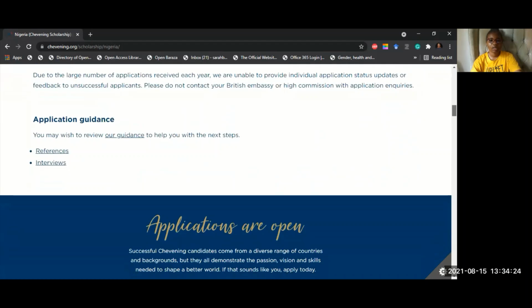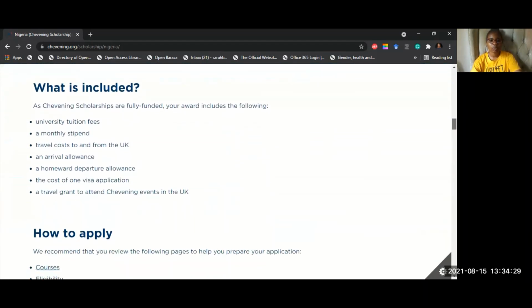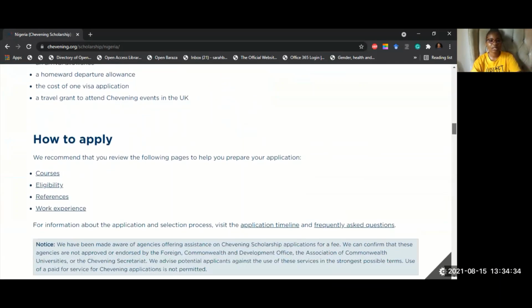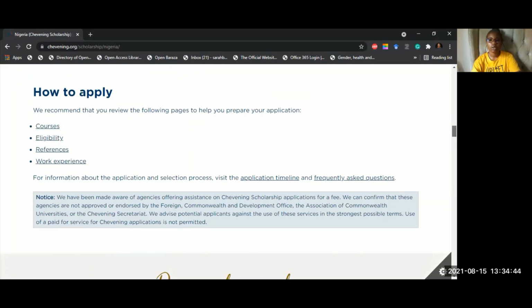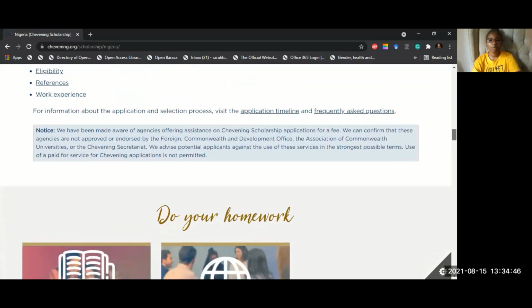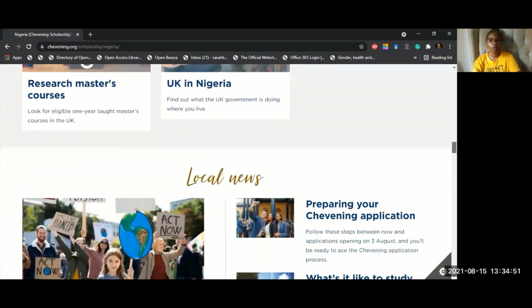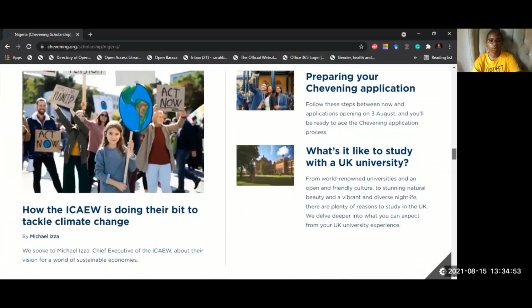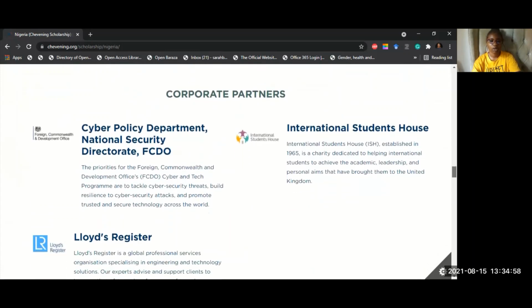So the information you need is right here. You really have to take your time to read this, to digest this, to internalize this. You can see courses, eligibility, references, work experience. Whatever information you need and are seeking, I believe this page will offer you that and even more. There's also a frequently asked questions section on the website, which once I come across later on, I would show you.